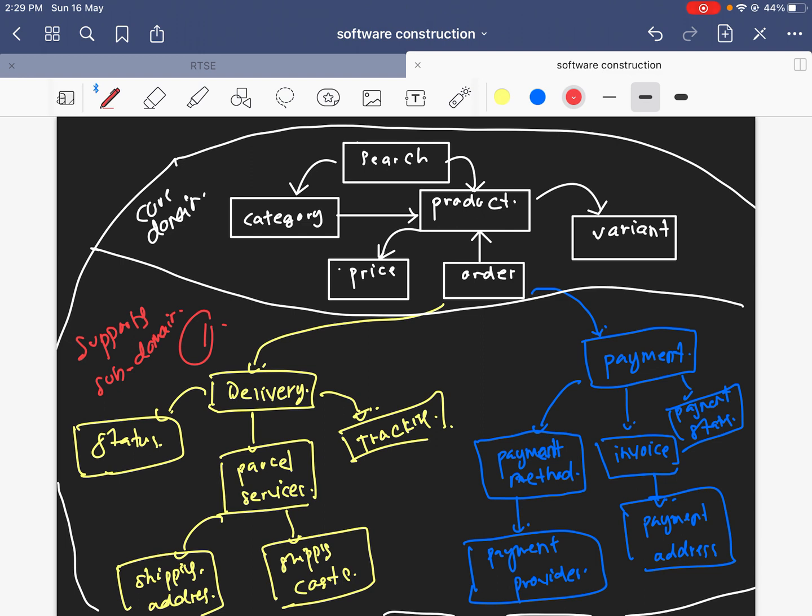Amazon is focusing on selling the product. Amazon is not a company that offers delivery services. So from this definition, of course, Amazon needs a supporting subdomain, which is the third party delivery services. It can be DHL, Post Malaysia, GDEX, and so on.